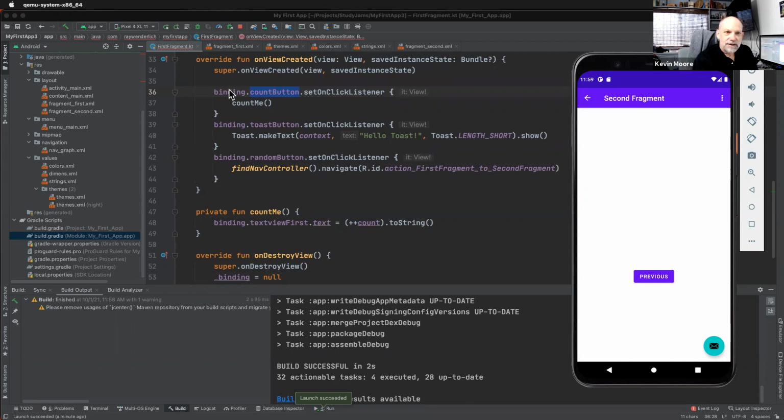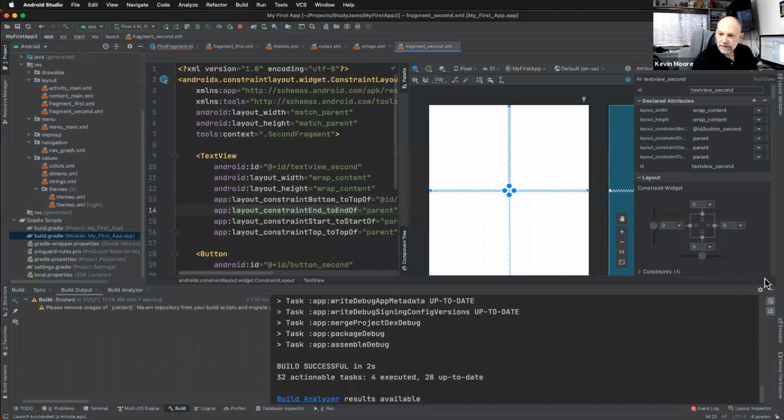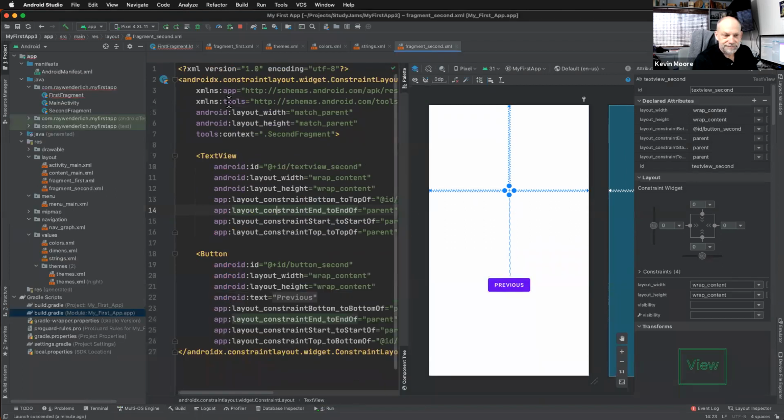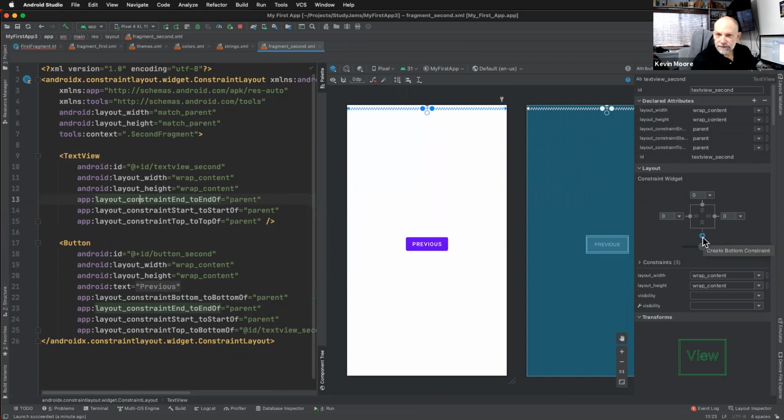So now let's go ahead and open up the second fragment screen, and we'll just do the split view here. Get a little more room. Close this up so we have a little more room here. And then what we want to do, we have this text view and a button. So the first thing we want to do is remove this chain here. So now it's all the way at the top.